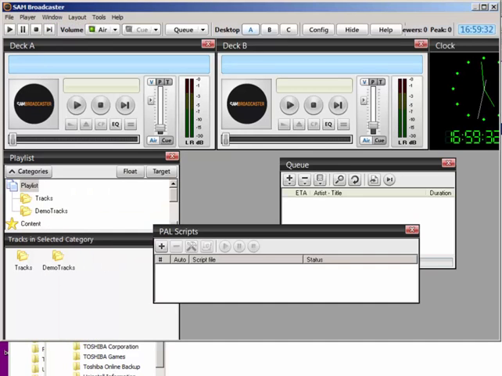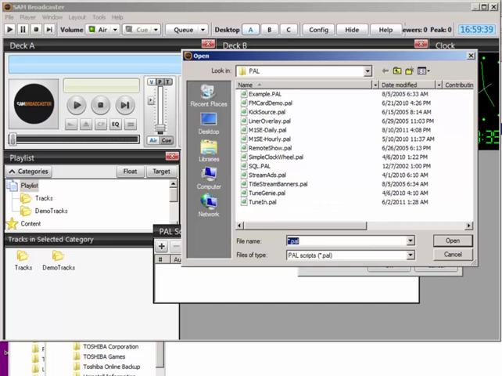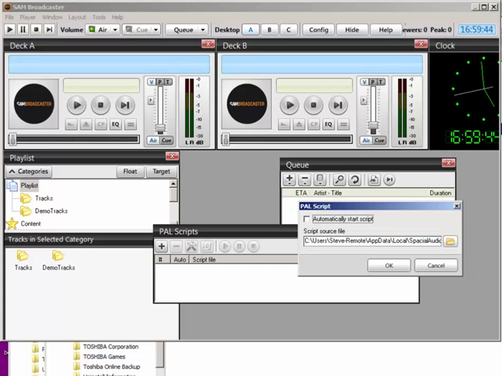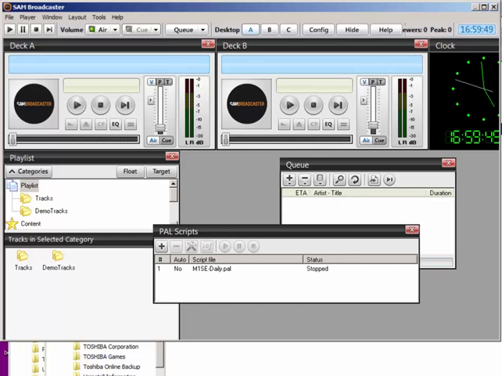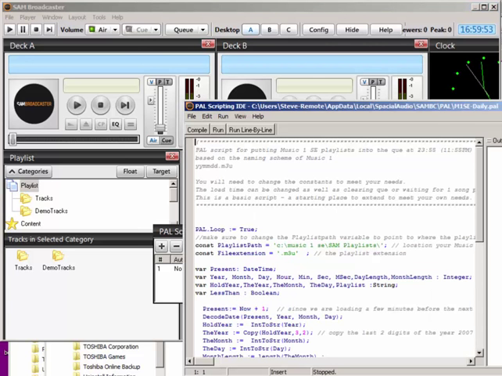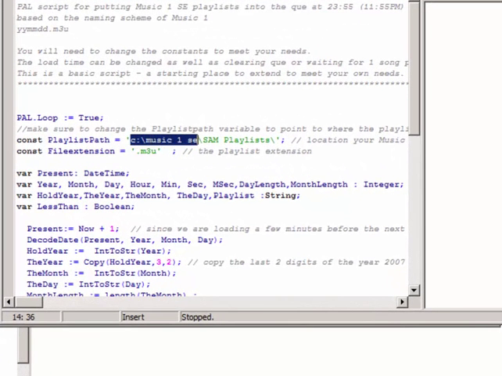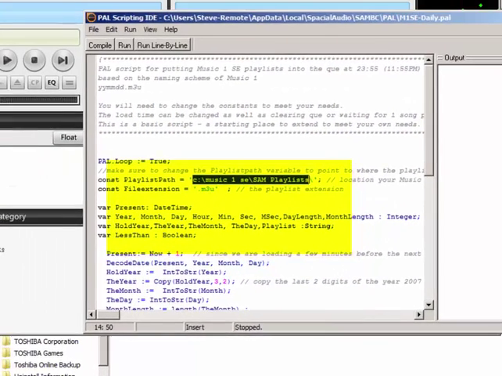In your Sam, open the PAL scripts window and click the plus button and then select and open the script. Don't automatically start it until you've checked to be sure that the script will have Sam looking to the correct folder for your playlist. Right-click on the script and select Edit. This is the one line that you may have to edit in the script. It's the playlist path. It tells Sam the playlist will be found on the C drive, in the Music One SE folder, and in the subfolder named Sam Playlist.